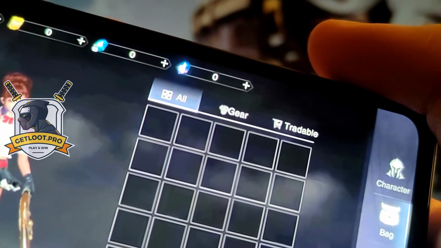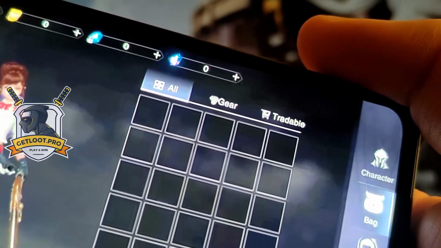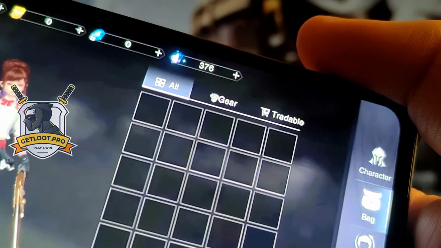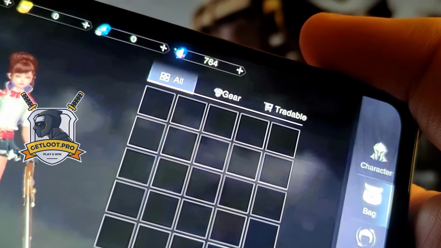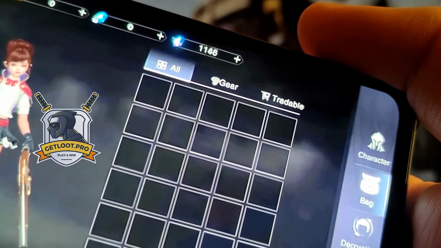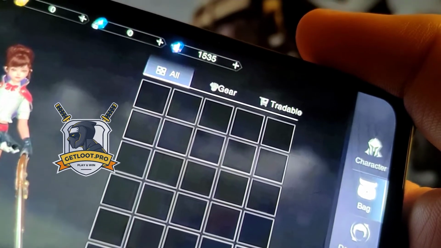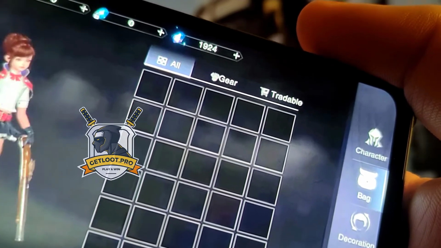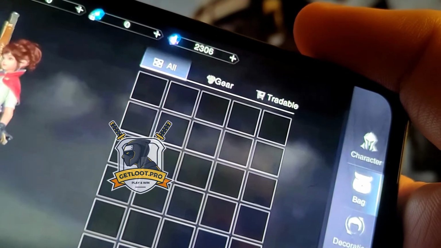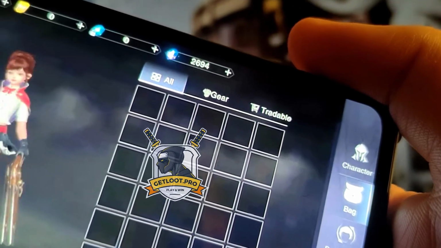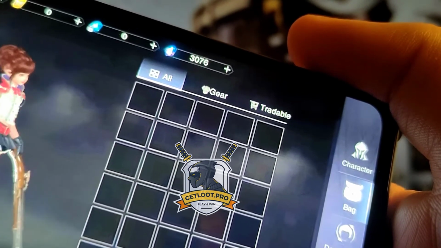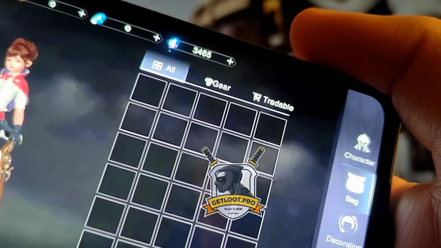Hello. In this quick tutorial, I will show you how to get free resources in this mobile game. As you can see, I already have my resources and everything works fine. This method is very simple. Watch this tutorial carefully and follow all the steps and you'll finish it in a few minutes.